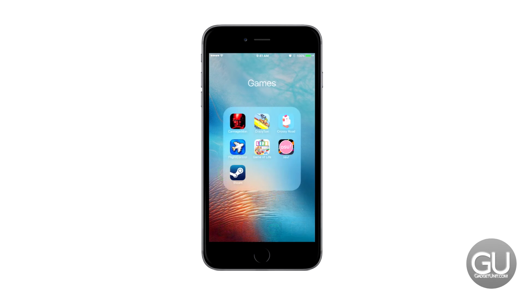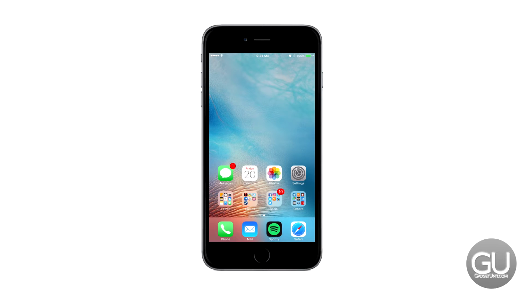In my games folder, I have Carmageddon, Crazy Taxi, Crossy Road, Flight Control, Game of Life, Osu Stream, and the Steam mobile app. And a couple weeks ago, I actually removed several apps that I just don't use very often. In the Settings app under General and About, it says I have 32 apps installed. I would actually consider myself to have 30 installed. More on that once I get to the Others folder.